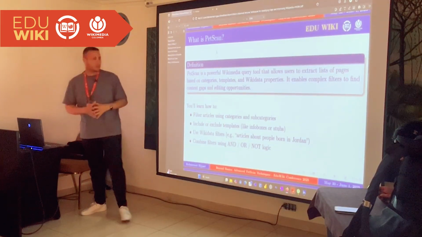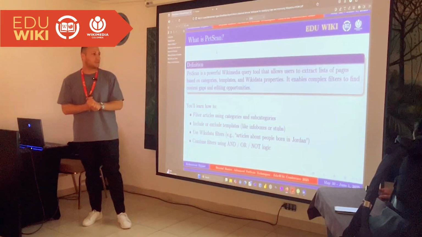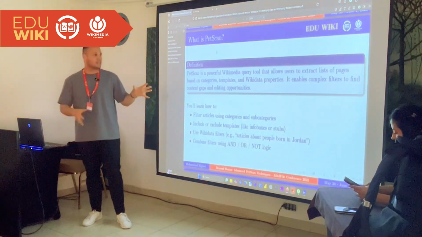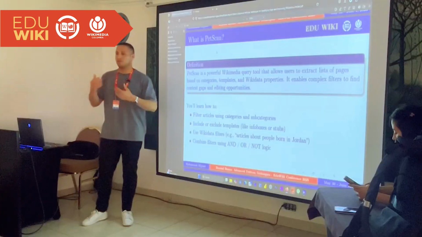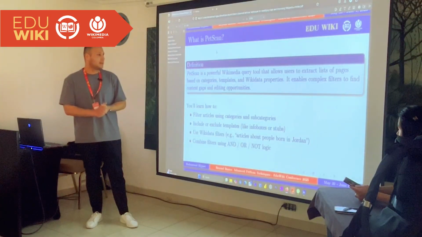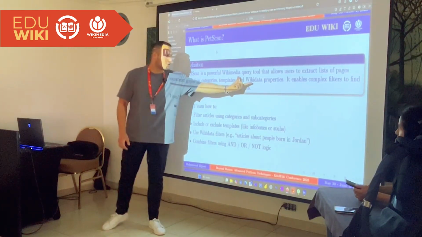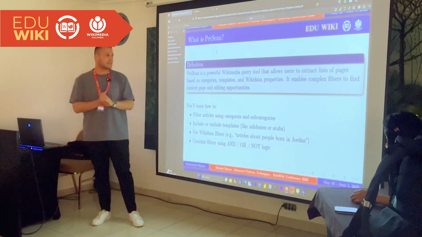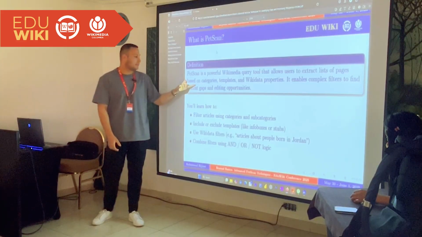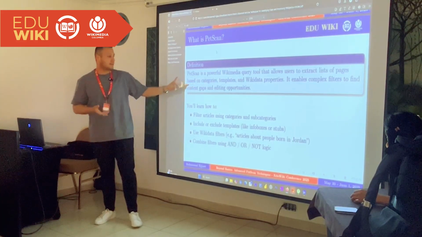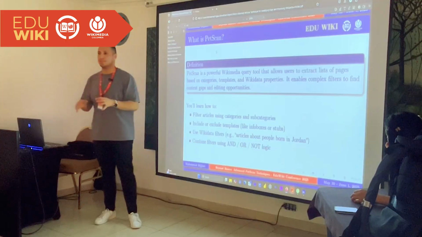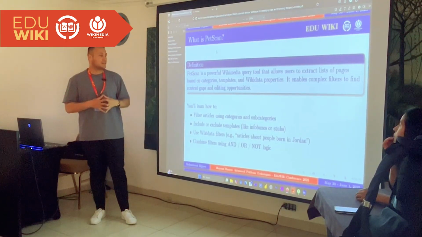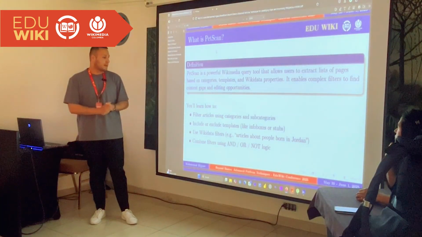So in short, what is PetScan? PetScan is a powerful Wikimedia query tool that allows users to extract lists of pages based on categories, templates, and so on. All of these things will be shown in practice in a minute. And the most important part that we're going to tackle today is the Wikidata properties. I believe those of you who already have the basic skills of PetScan already know how to filter the articles based on categories or certain templates. But today we're going to talk about the Wikidata properties as well. And this is the advanced aspect that we're going to tackle.